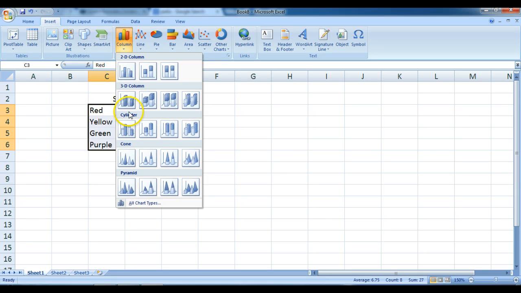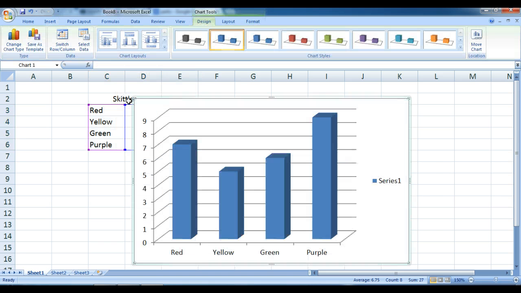You have some options once you click on it. I want you to use the 3D column, the first one in the 3D column. Now what happens is you will get your chart that has now popped up onto the screen. At this point you have an option. You can either resize it and move it underneath your information, or I want you to look in the upper right hand corner of your screen.